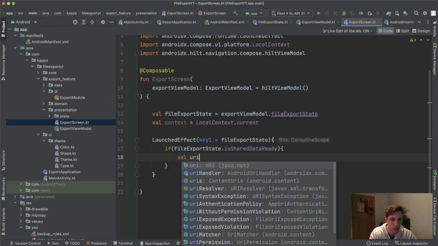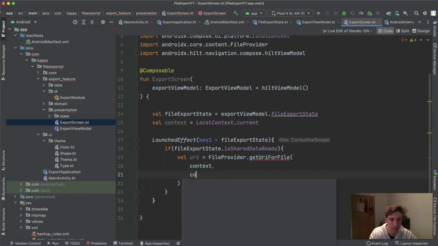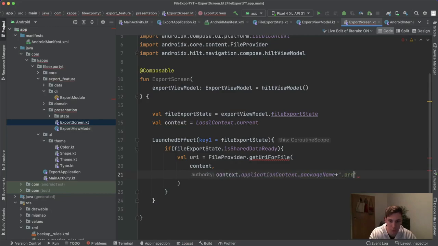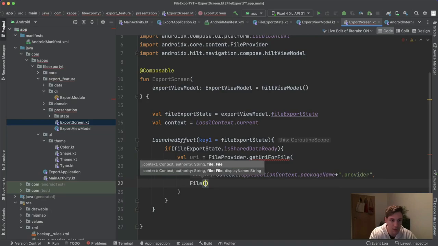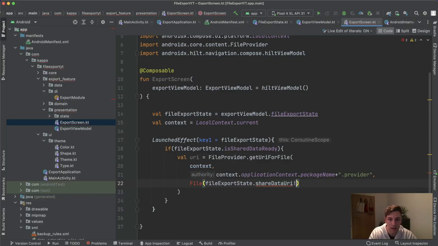We will say val URI is equal to file provider dot get URI for file. We will pass the context dot application context dot package name plus provider. And now we need to define this provider. We will come to this after this URI value is finished. We will say file dot file export state dot share data URI. And we can assert that this is not optional, because otherwise the shared data wouldn't be ready. Let's import file.